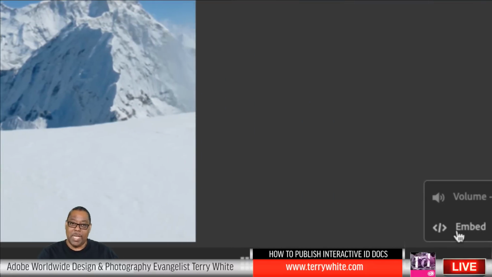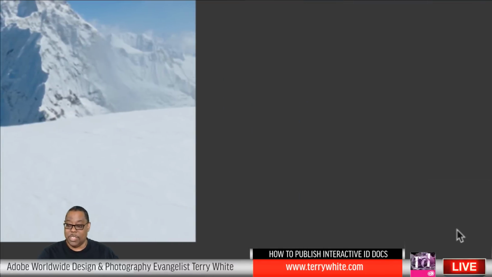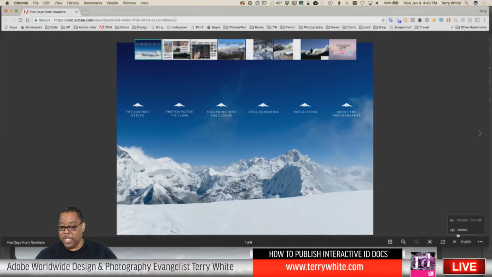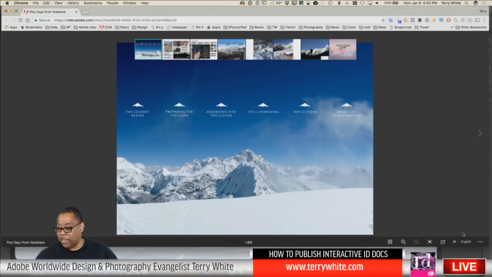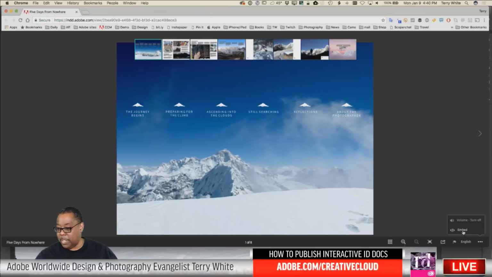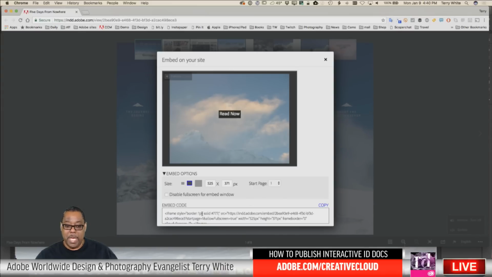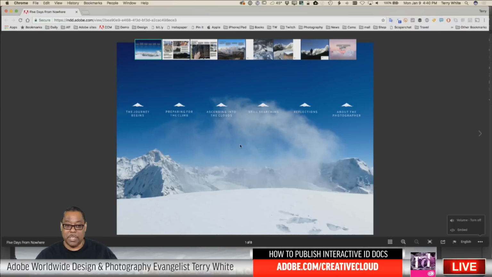So if you were looking for that after the fact or on someone else's that you wanted to embed, that's where you get the embed option to get the embed code. I bring that up here. Oh, there we go. Get the embed code to embed this on your own website. So that's where you would get it to put it on your own site.